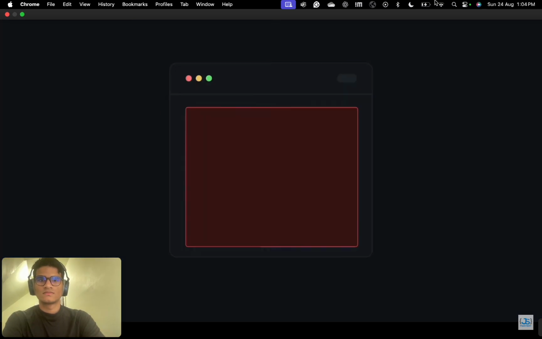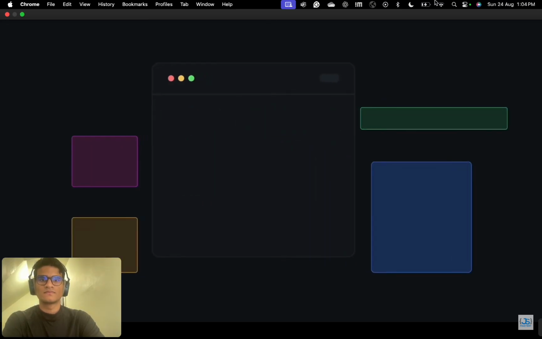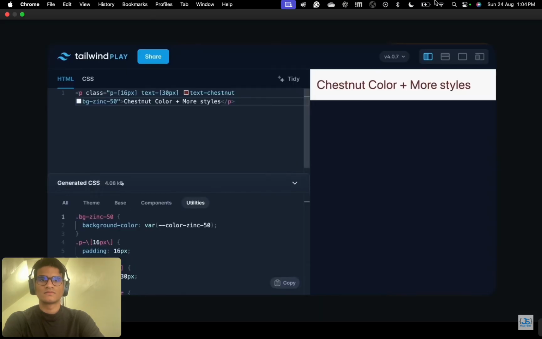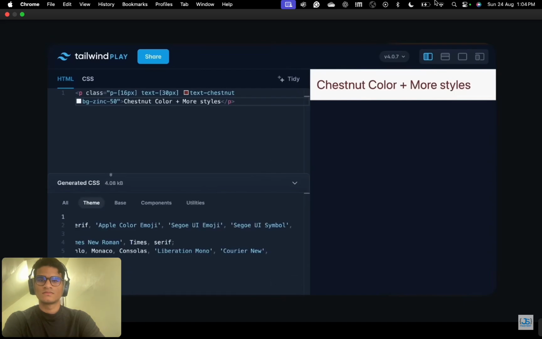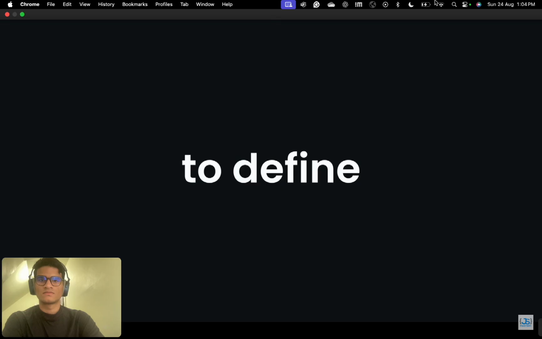First, you could break your layouts into specific components. Instead of writing everything in a single page, you can create a separate component for that button and then just call it in a single line. The second step is to use directives. Remember those base, components, and utilities tabs? Tailwind CSS offers directives for each of these to define specific styles.